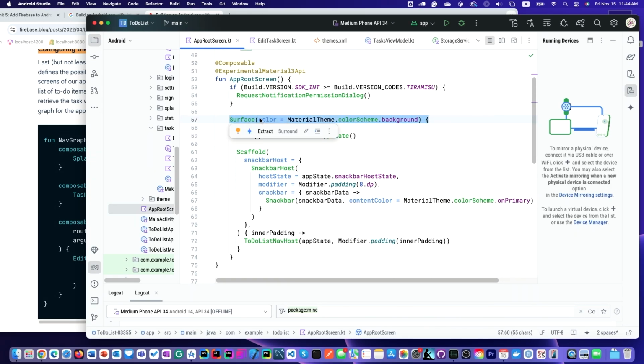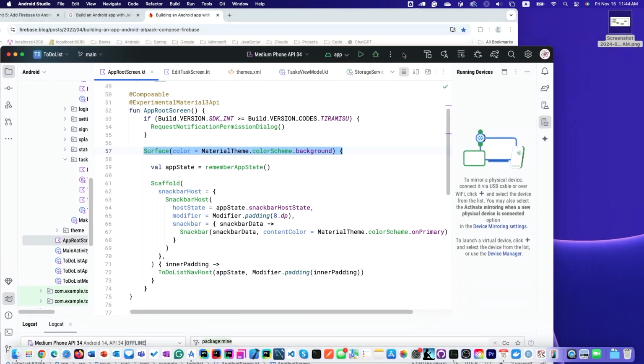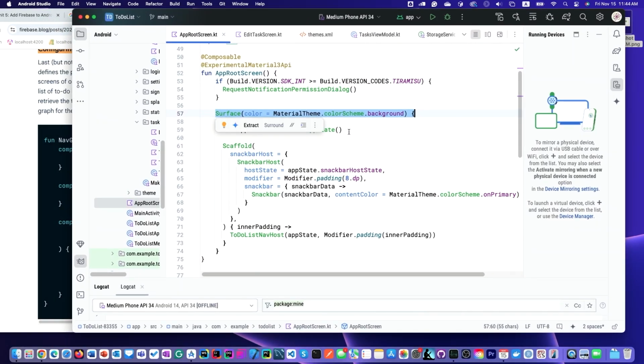She created a surface for the purpose of the background. Technically, we don't have to do that. It is just her choice. You can set the background separately in items inside. We didn't have this before at all in Google examples.